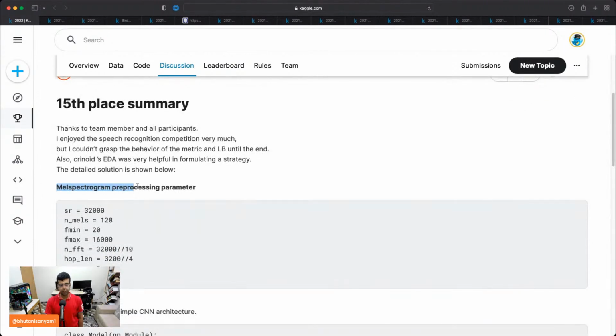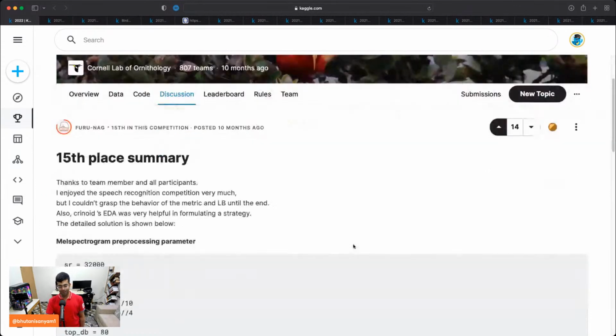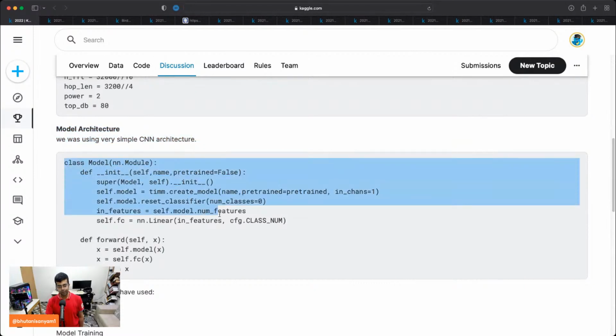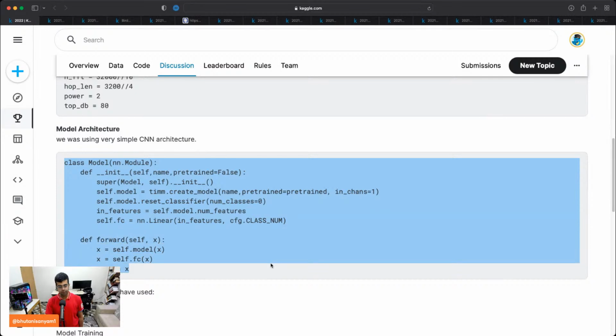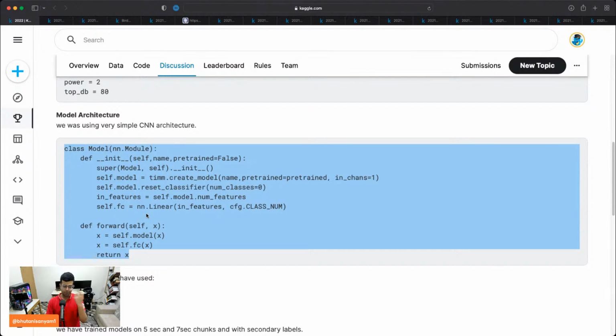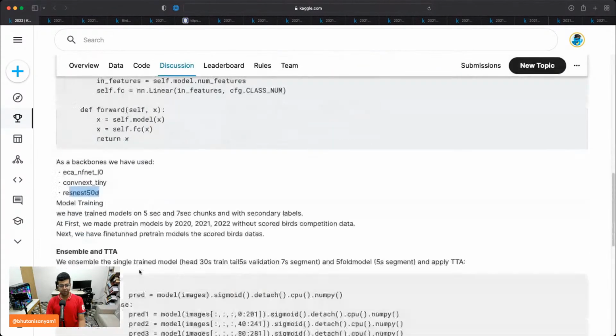They share the details about their pre-processing parameters, and they're sharing their model architecture, which is a very simple CNN architecture. So we had looked at the seventh place solution, I think, right, which had a fancy change. They had also changed the sigmoid with the length of the classes. They had added a transformer layer and attention layer. But here, if you read through this, it's just a very simple CNN model, which is pretty cool to see. And just by using NFNet, ConvNeXt, and ResNet, they got to the 15th place. So pretty epic result if you ask me.